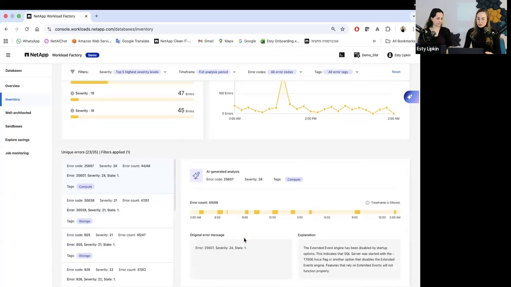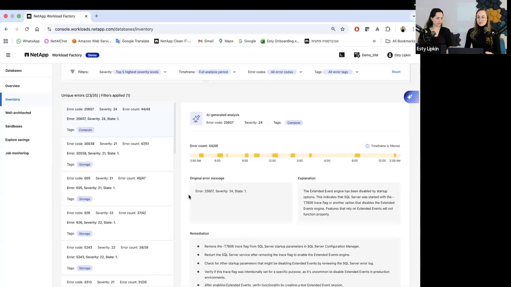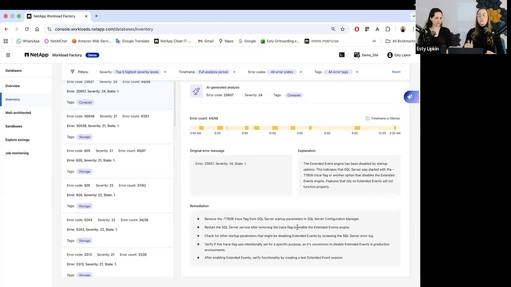And moreover, you can translate that not very friendly error message to a human readable explanation that says exactly what happened there. And then based on everything that AI was able to pull from the internet and from blogs and KBs, it also gives you some remediation steps.